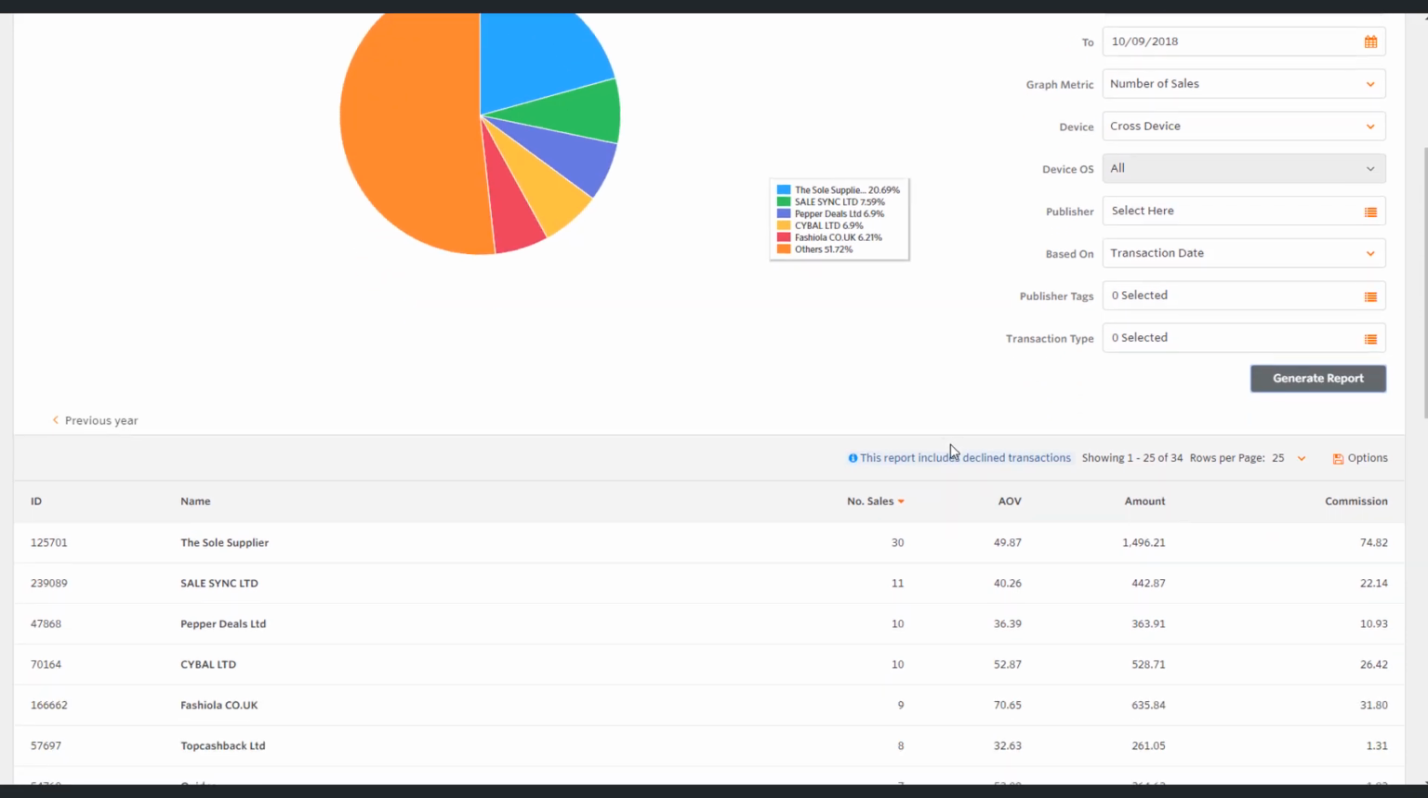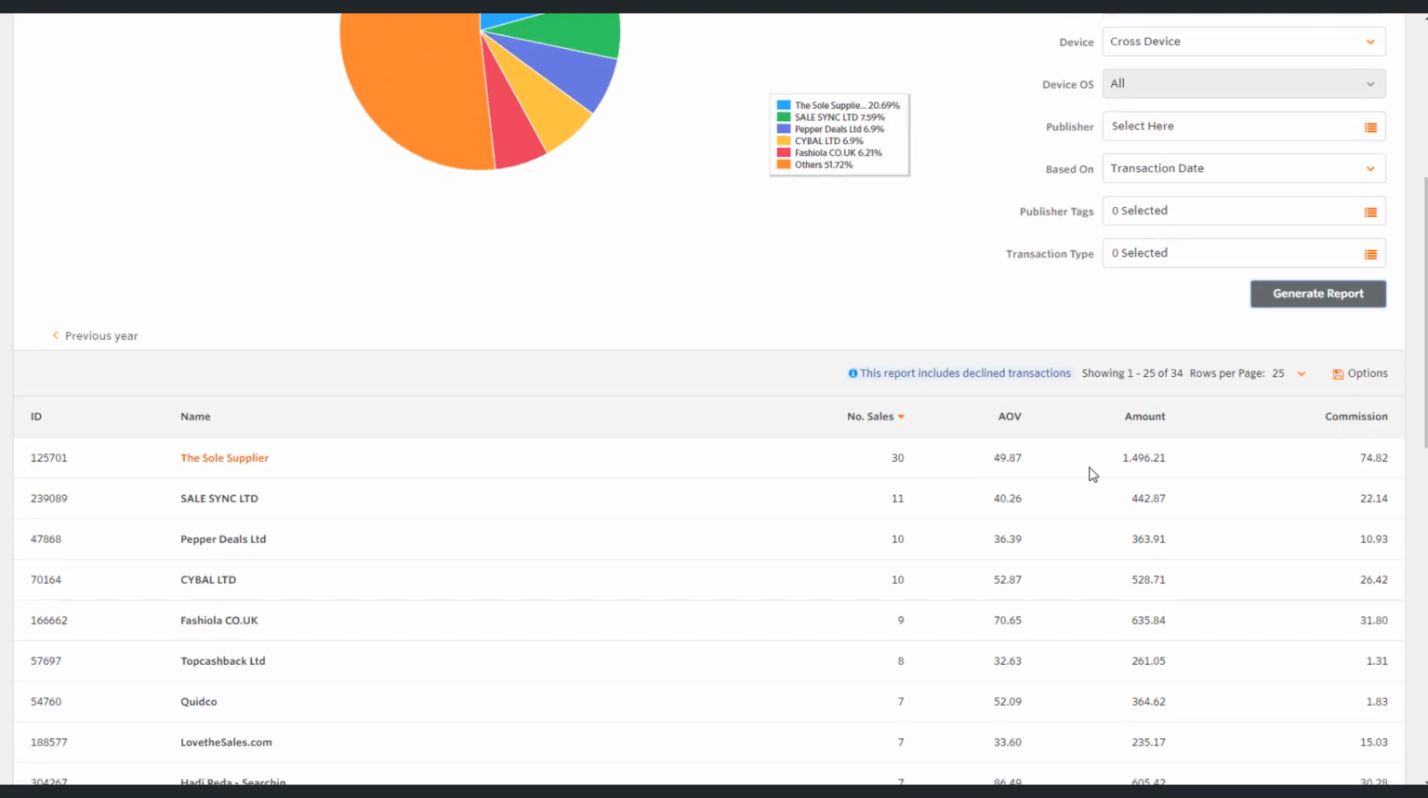This shows you the sales, average order value, revenue and commission generated through cross-device tracking for different publishers. To filter by top sales for cross-device, you can filter by clicking on the column titled Sales.